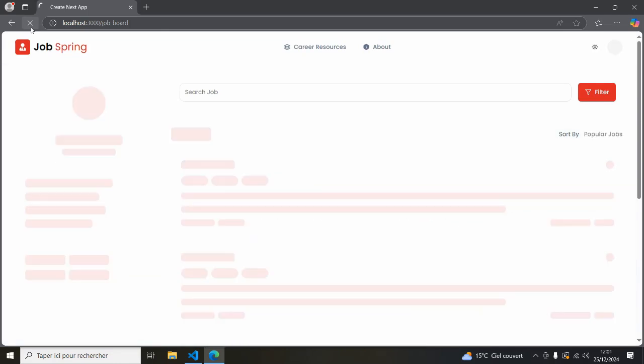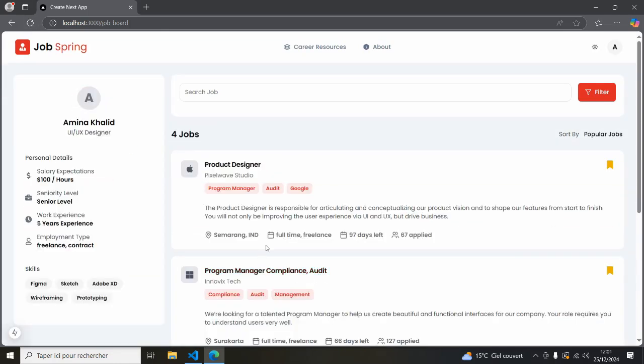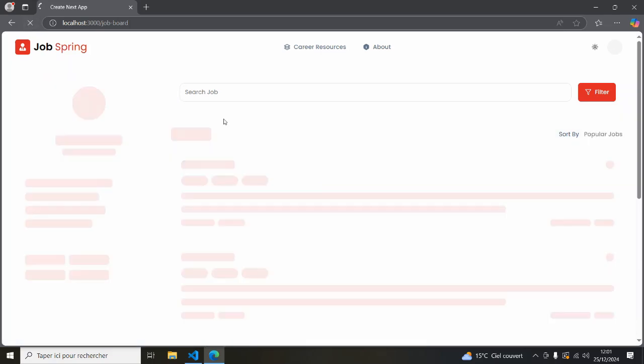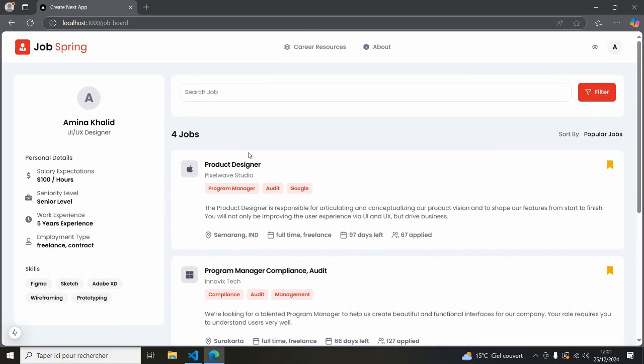If I reload the page, we're going to have a skeleton for this, waiting for the data to be fetched from the database. As you can see, things are looking pretty professional and good, instead of just having a blank space in here waiting for the data to be fetched. We need to add a skeleton. This is what modern applications use nowadays.